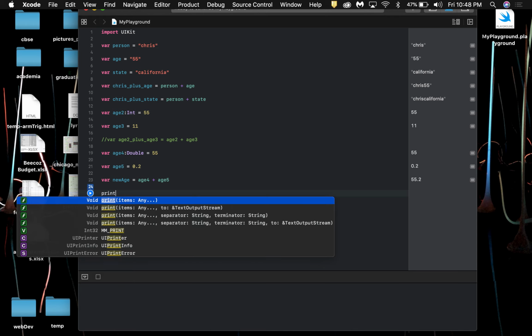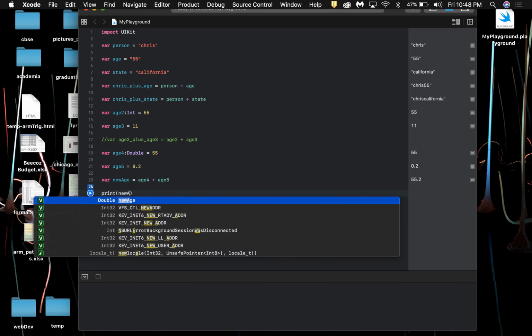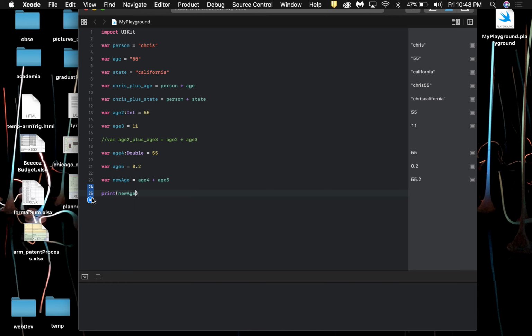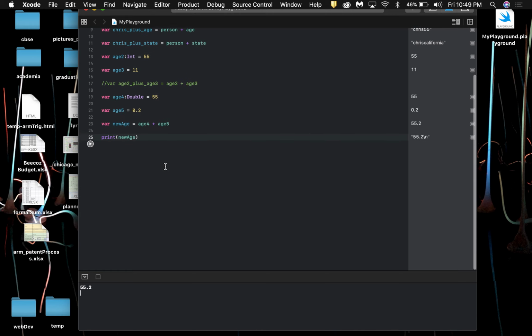We can try instead, new age. Writing print is just another way of doing the same thing. So as you can see, here you go, 55.2. It's visible here. When you write print, that writes it here instead of writing it here. This is kind of just an as-you-go thing. So as you saw, 55.2. So we were able to manage 2 different decimals rather than just integers.